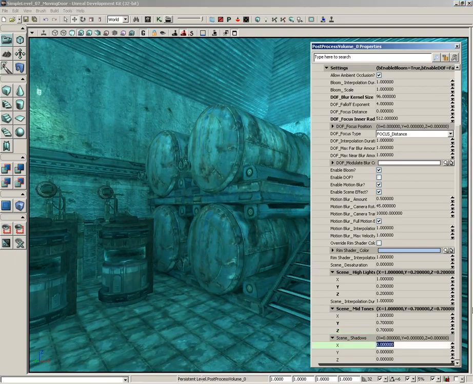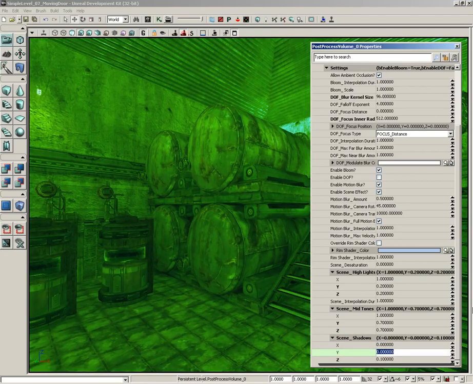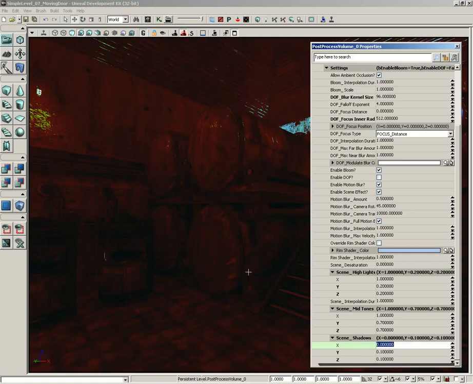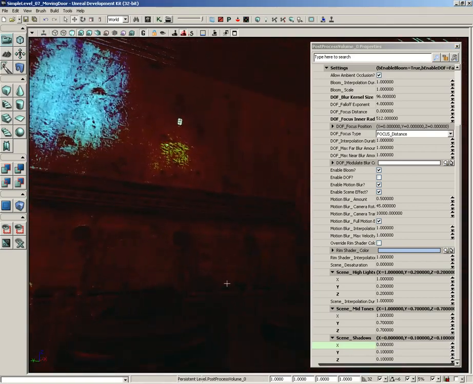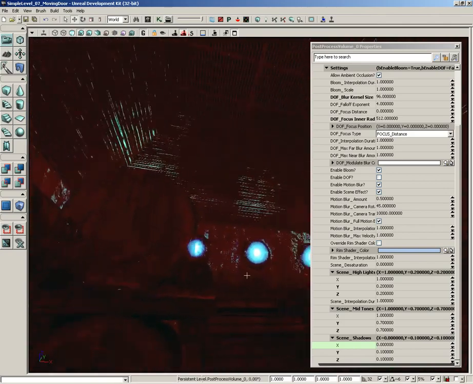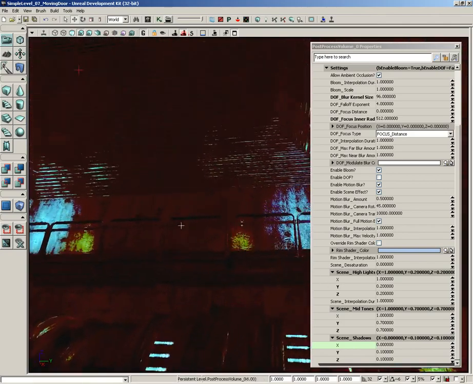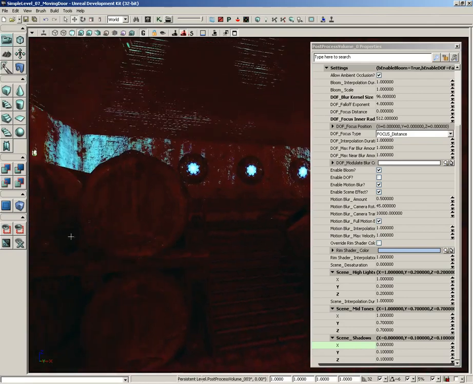Let's take our scene shadows. Now we can really mess the scene up with these. Like if we take our blue and set this to 0.1, and take our green, set that to 0.1 as well. See, now we get this really dark red look, and we're still getting this kind of bluish, greenish specularity off of everything. It's really kind of scary looking.